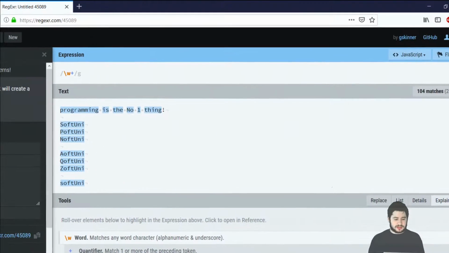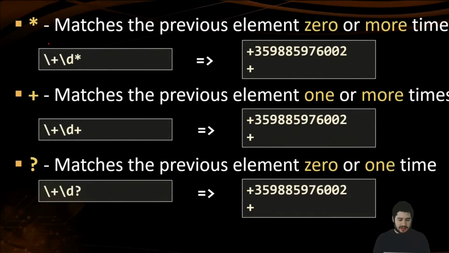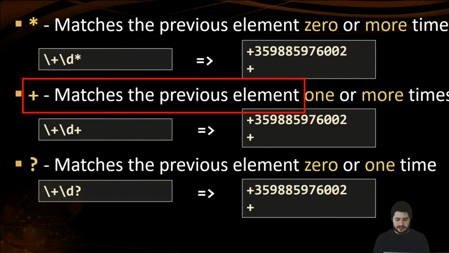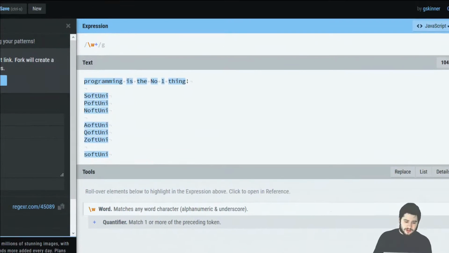What the plus means is I don't want to match a single letter, I want to match it multiple times. More specifically, the plus sign means I want to match the previous element once or more. In other words, this will match something when there is at least one occurrence of the \w.